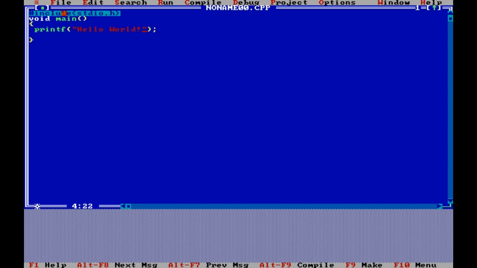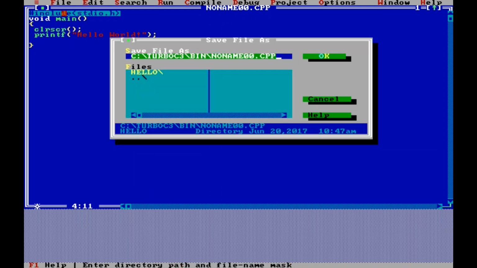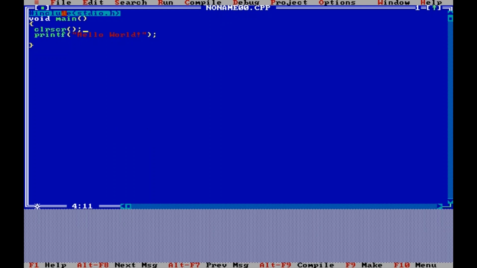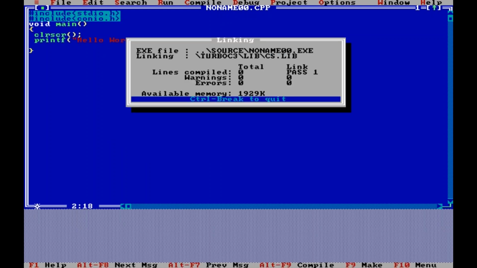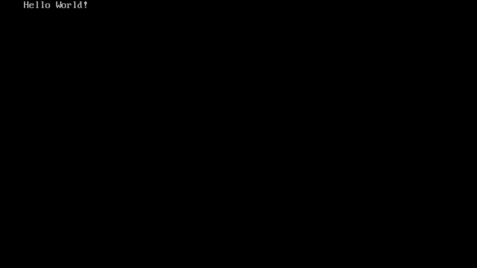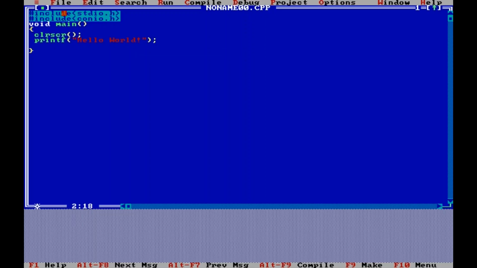See, there are no errors. That's good. I think I need to use one more thing. I can see that, so I got the output hello world.